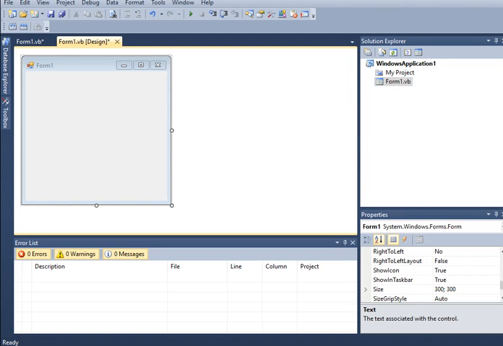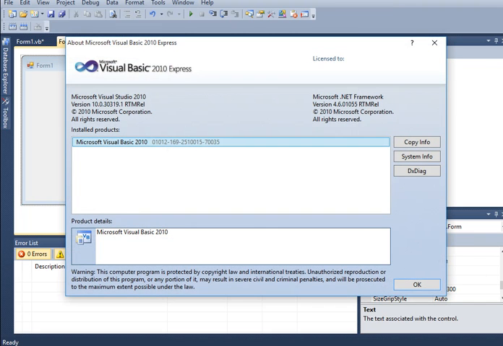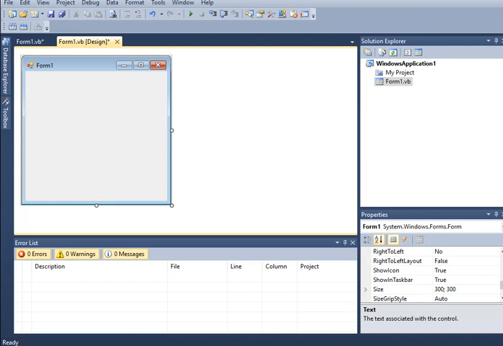So let's get started. We are already here in our Visual Basic.NET environment. Basically, I'm using Visual Basic 2010 Express Edition, but all the codes that I'm using here are applicable to the newer version of Visual Basic .NET or Visual Studio. So we have here the form.